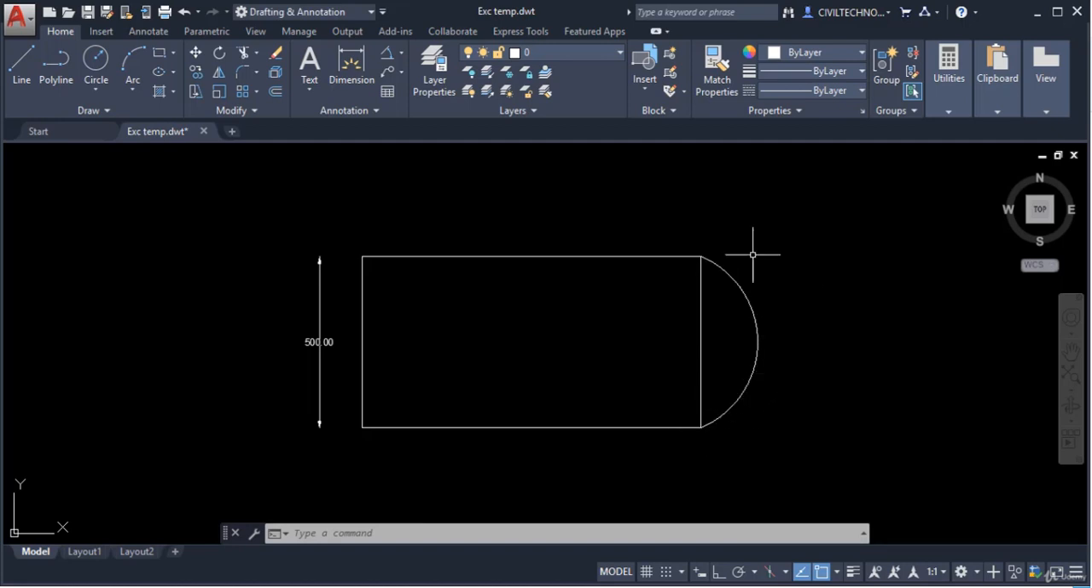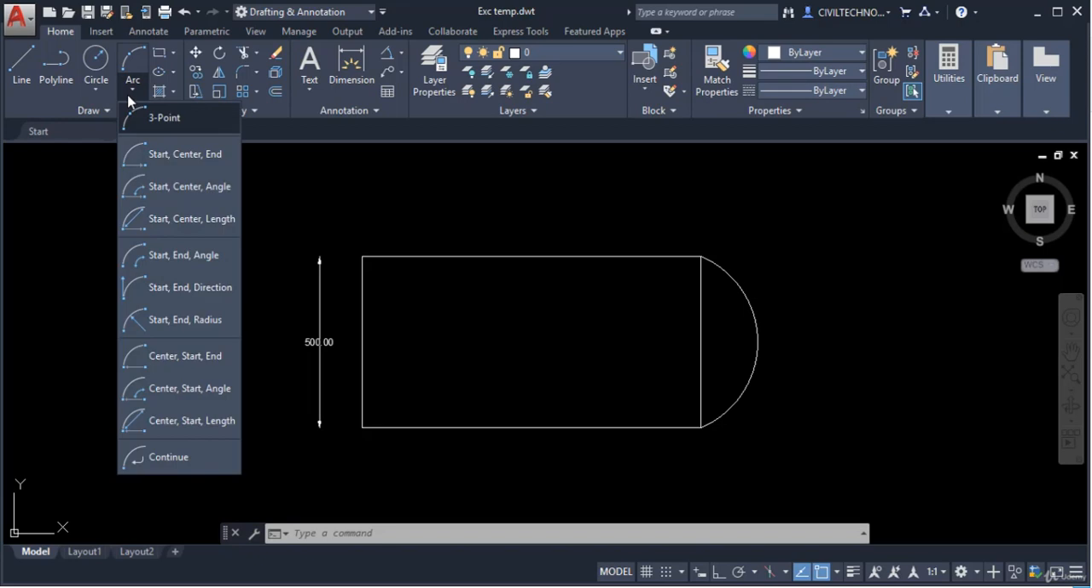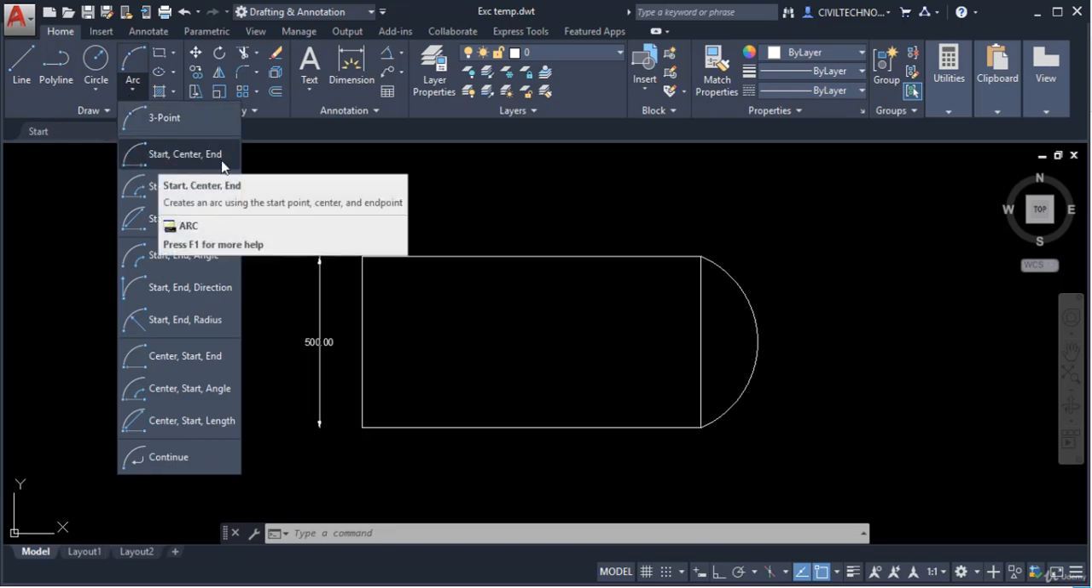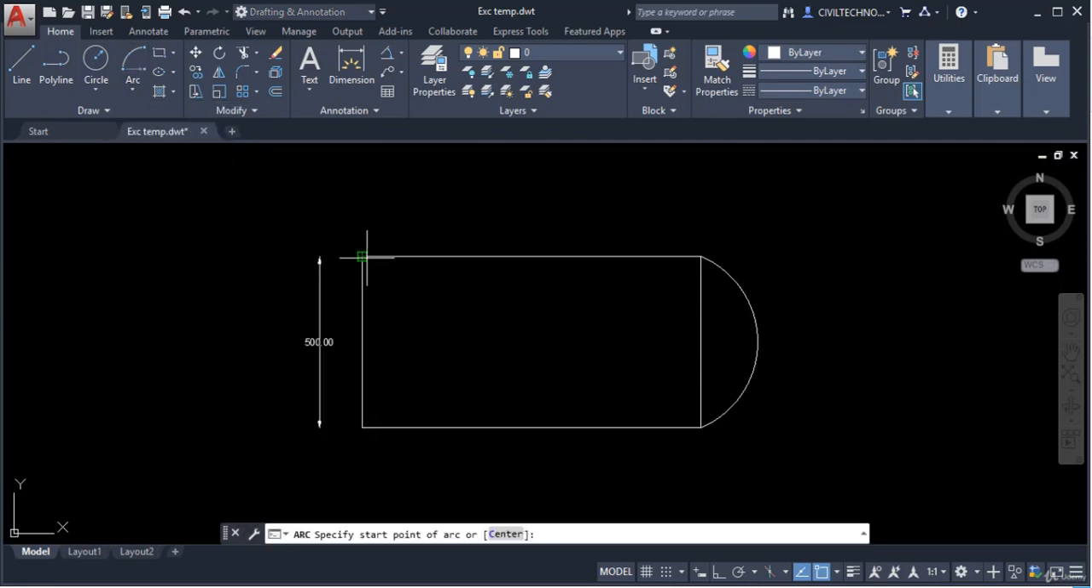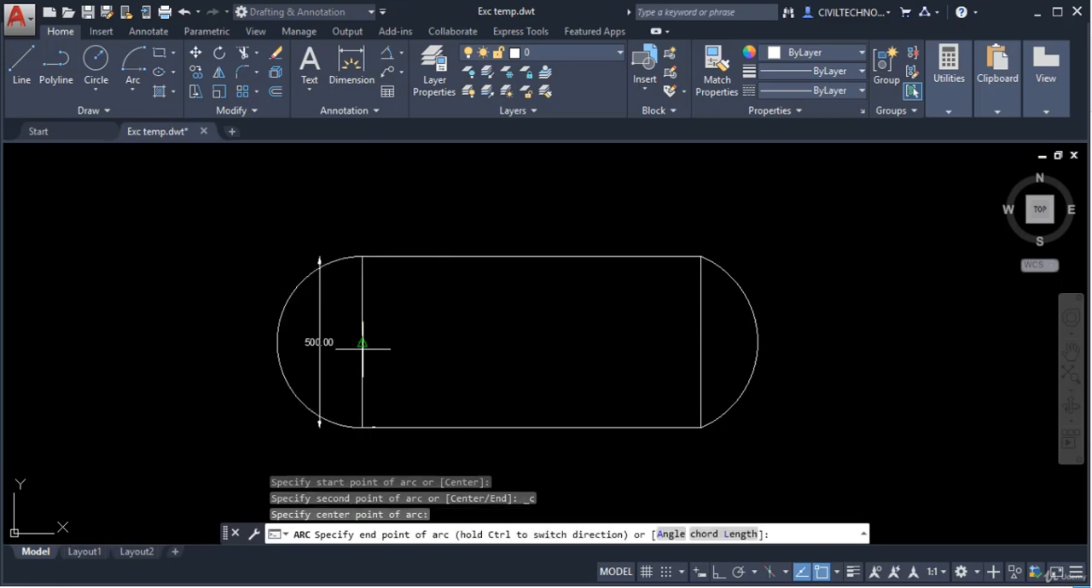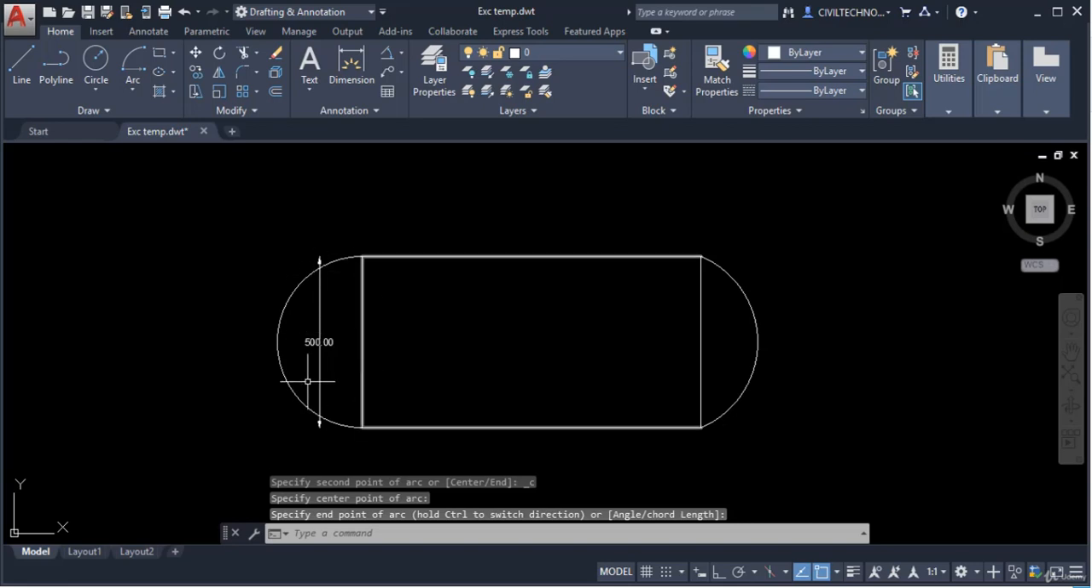Now again I will go here and click on this drop down arrow, and the next option here is start, center, and end. In this case we have to just give the start point, center point, and end point. So I will click here to activate this one, and I will give this point as the start point, then this midpoint, and then this end point. So this is the start, center, and end option.